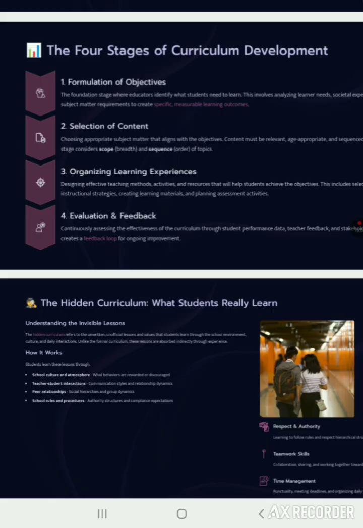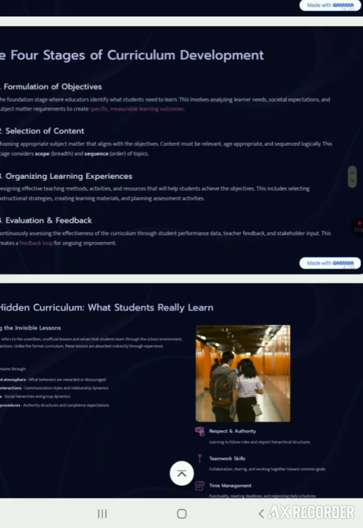So, continuously assessing the effectiveness of the curriculum: whether the objectives we have framed are going to be achieved, through students' performance. Basically, you are working on something, and that person will tell you whether it is really working or not, right? So the teacher's feedback is very important, and stakeholder input shall be there.